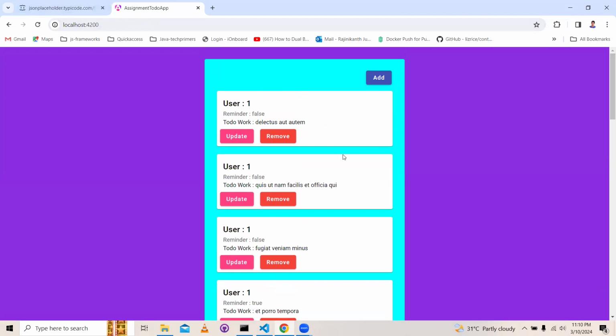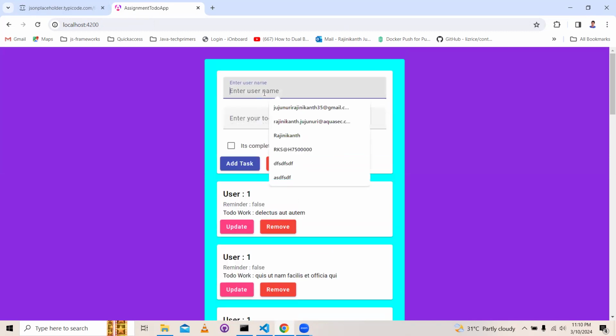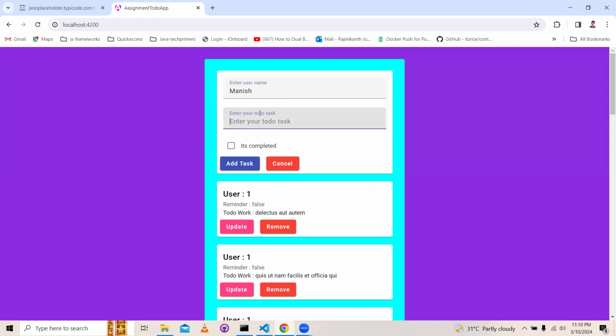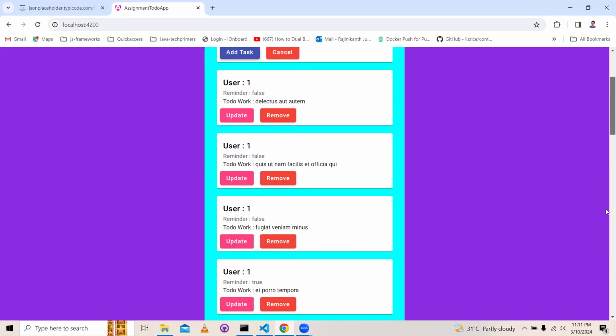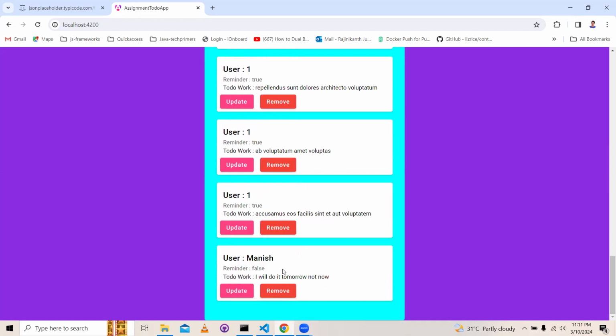Now I come to adding. When I add something, for example, take Manish, I will do it tomorrow, not now. It's not completed, so I didn't check anything. I am adding the task, and it's added below. I should clear that one; I will do that also. Yes, this is added.